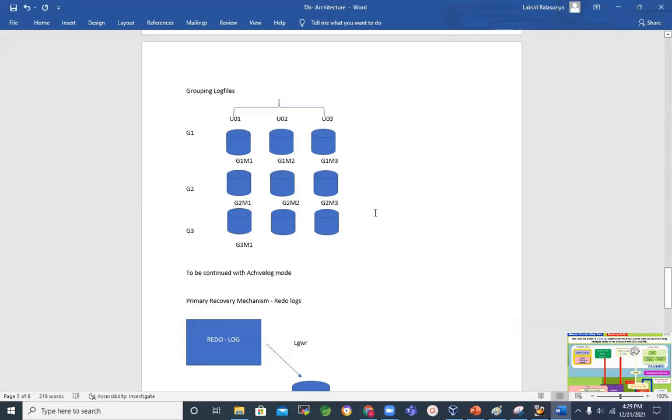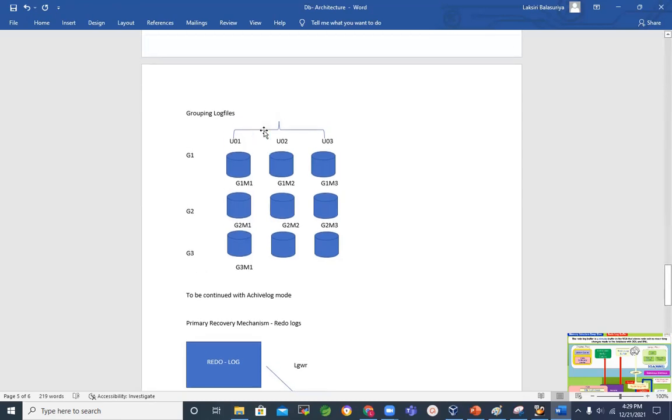This is just to get an idea for the time being, since we are talking about individual log files and groupings. When it becomes groups, it's like this. This is multiplexing. You can see U01, U02, U03. Now U01 is a mount point. U02, U03, all are 3 mount points. This is group 1. This is member. Each member is located in a different mount point.